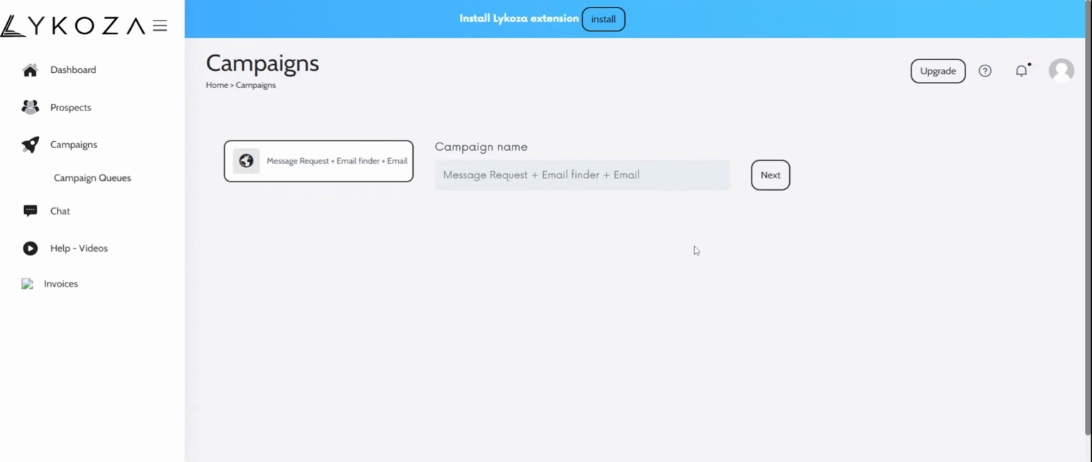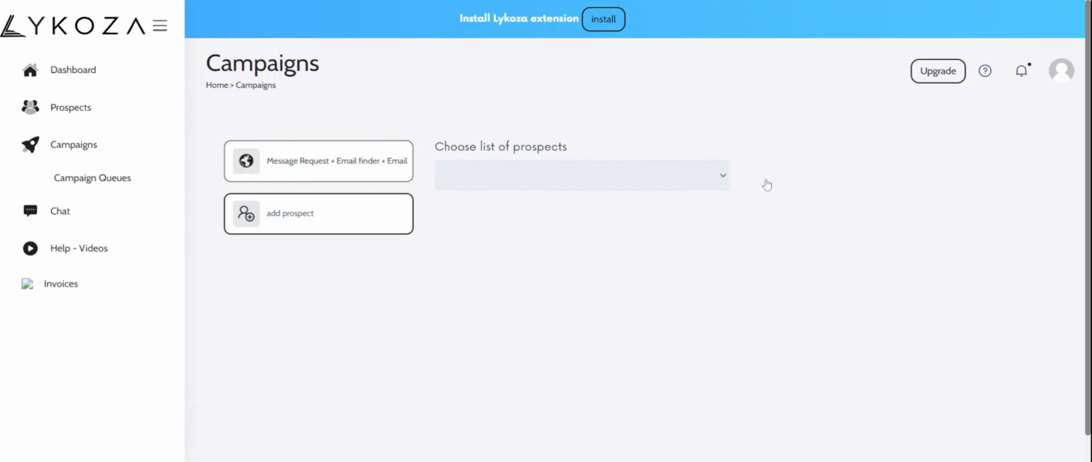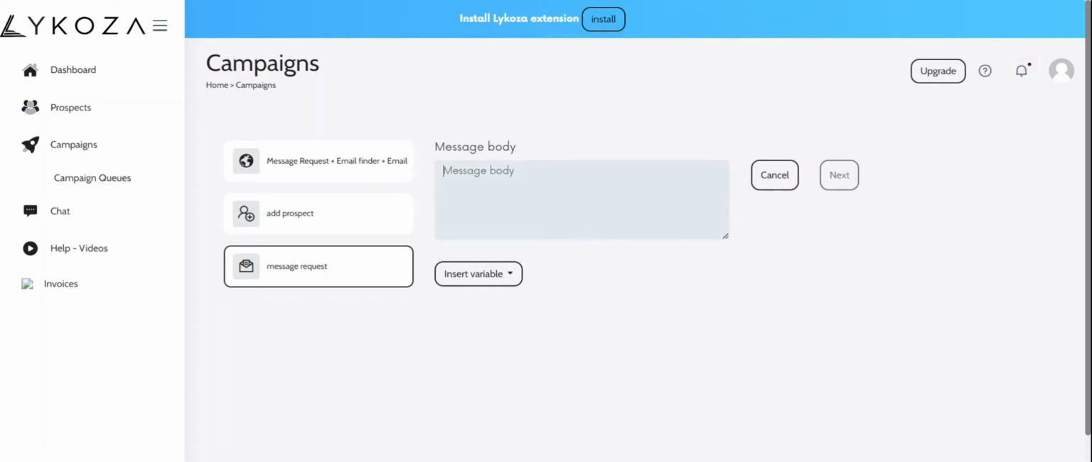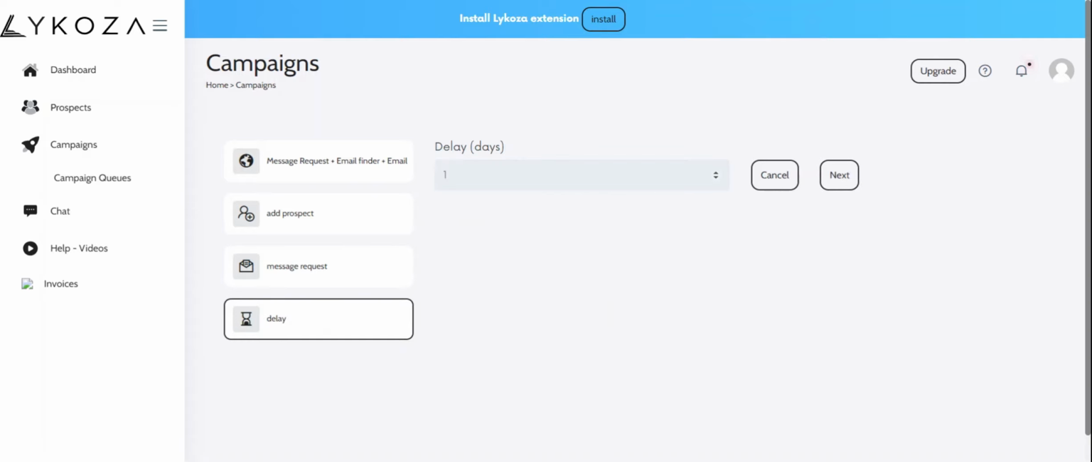You can create the name of your campaign if you want, it's optional. Next, you're gonna choose the list of your prospects. You can either add all the prospects or select one of them from the list. Next, you're gonna type your message requests. Then you must select the delay between the message requests and the email finder.